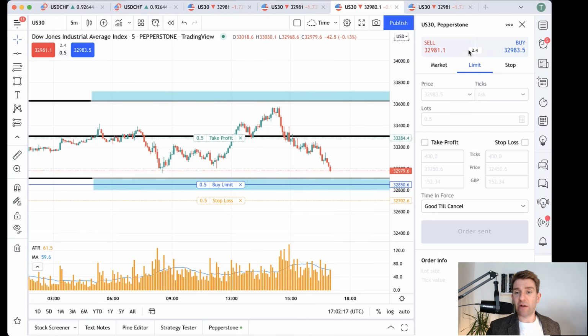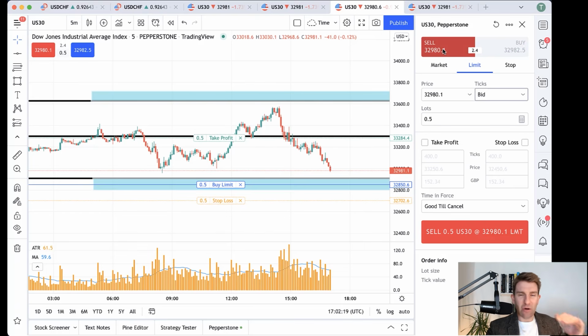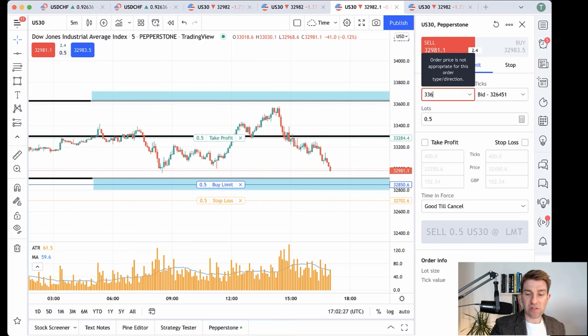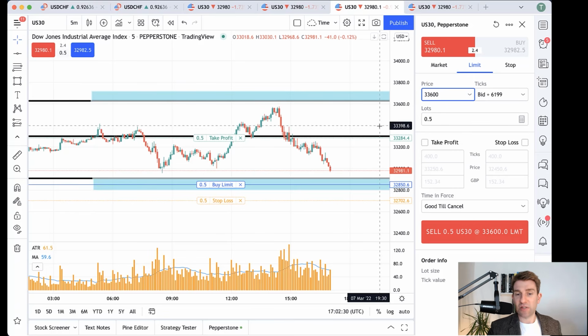And I can also go the other way around. Okay, so I can also say, I don't know which way we're going to go. And obviously we're much closer to the low here, so it's more likely to be hit. But let's say I want to go up at the highs there, and I go 33,600, and that's going to be 600 points higher. It's a lot higher. This is probably asking a lot.